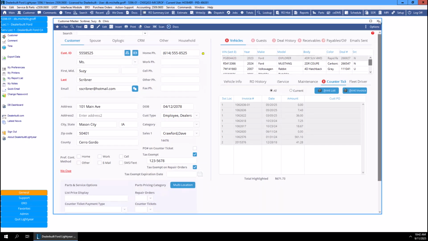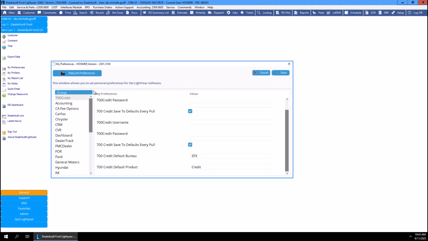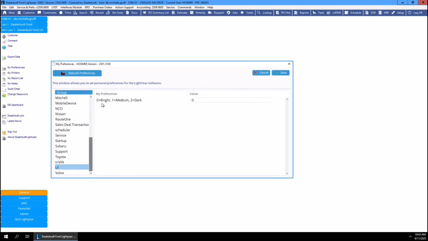In Lightyear ERC, we have also given users the ability to change their UI from bright mode to dark mode, as well as medium mode. In order to do this, the user can go to the General tab, My Preferences, scroll to the UI option, and here they have the ability to set bright, medium, or dark. These preferences will only apply to that user. It is not a global change.